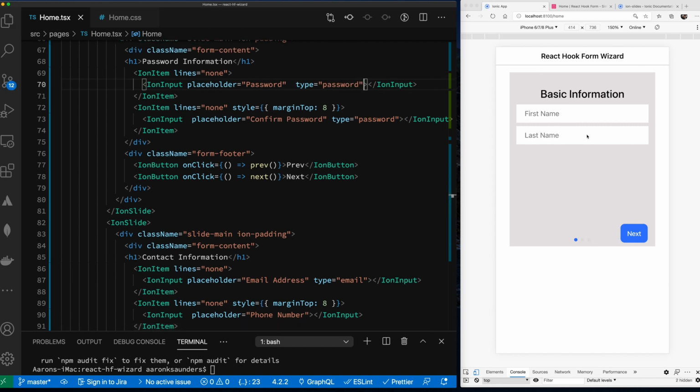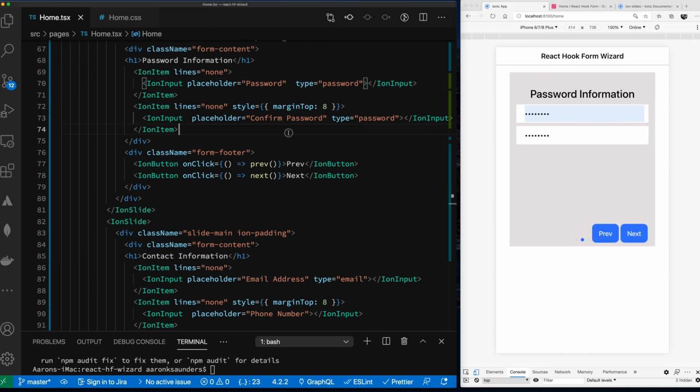Okay, all right, so we got our name, our passwords. As you can see, it's blocking what we're typing. And then let's go to our next one. We have email, and then we have phone number for contact information. So you can see now we have our form set.